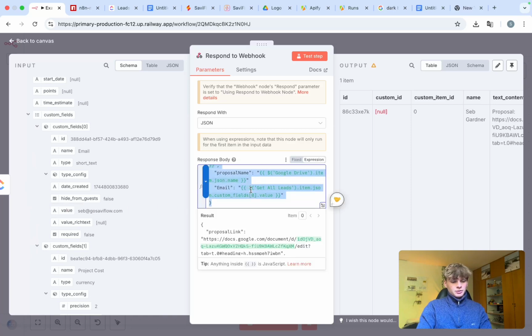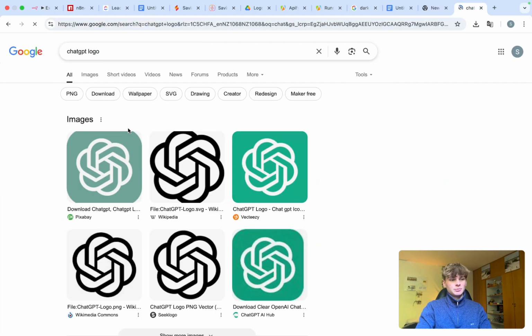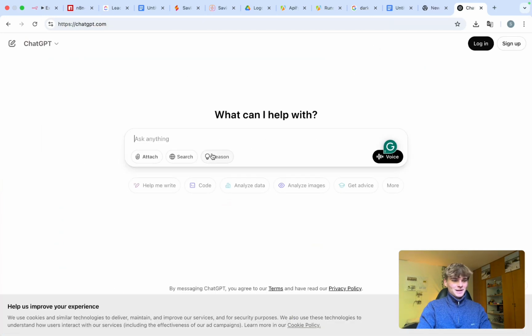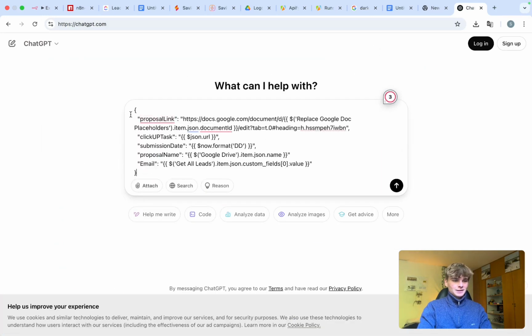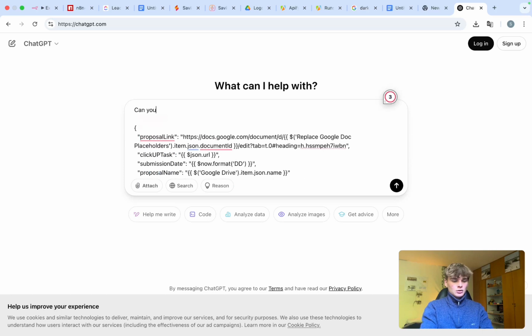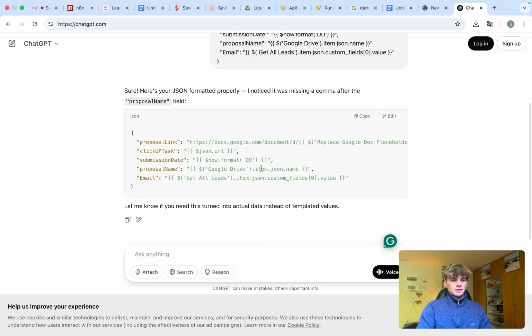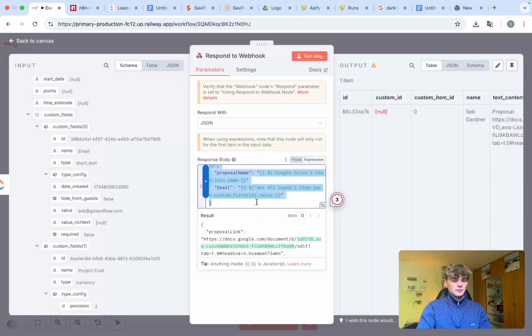Now this isn't proper JSON, so what I do is I add the basic information that I want in there, and then I copy this over to ChatGPT like I did before. It's a bit cheating, but it's quicker. And then, can you format this into proper JSON? Let's see what it does. Perfect. Copy that over into here.